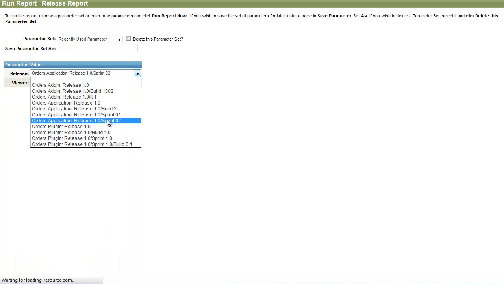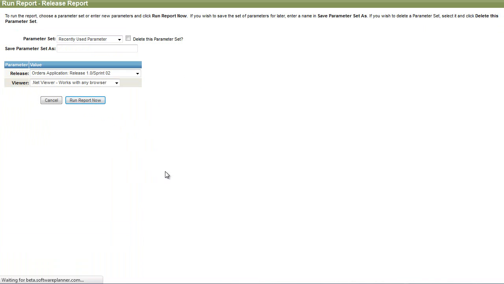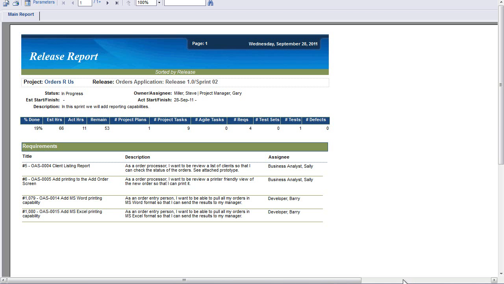From here, you can choose a release. Let's look at Sprint 2. Once this report renders, it'll show you all the key details of the release. It'll show you a description of the release. It'll show you percentage complete, estimated hours, actual hours, remaining hours. It'll show how many project plans and tasks you have. It'll show how many requirements and tests you've defined, as well as how many defects have been discovered.